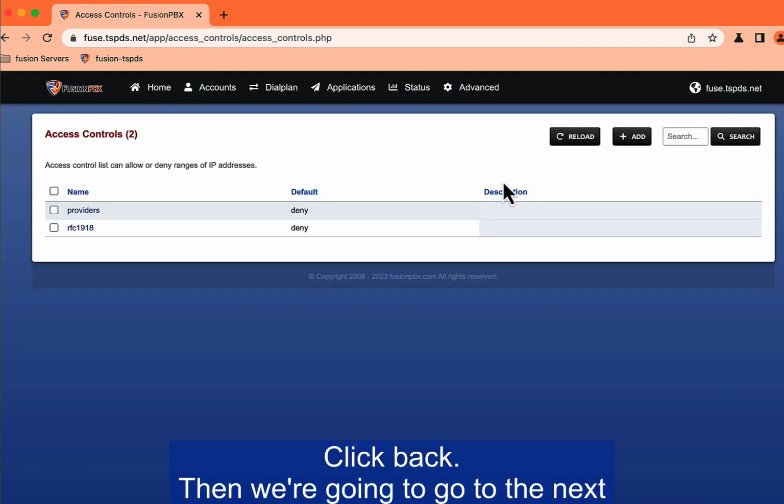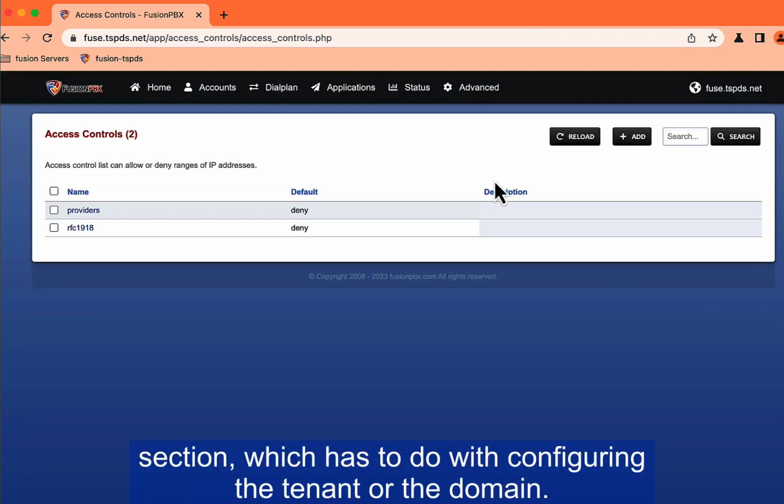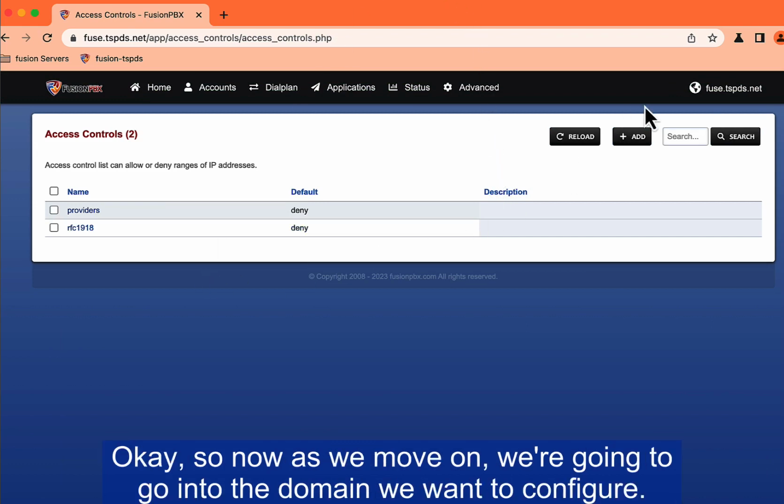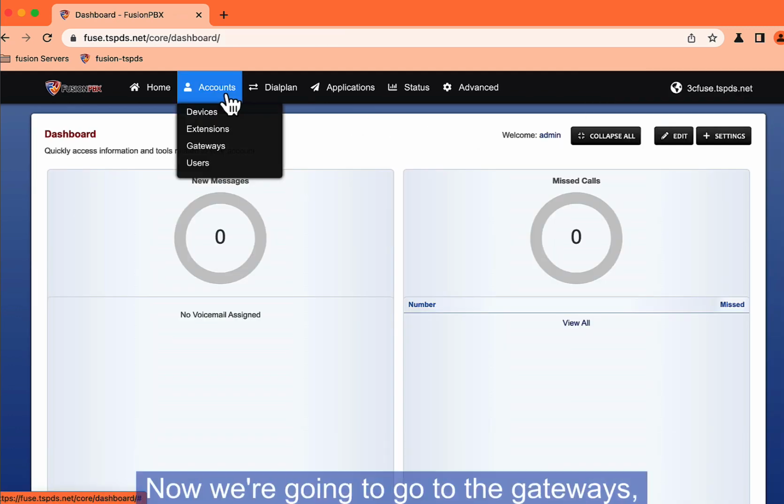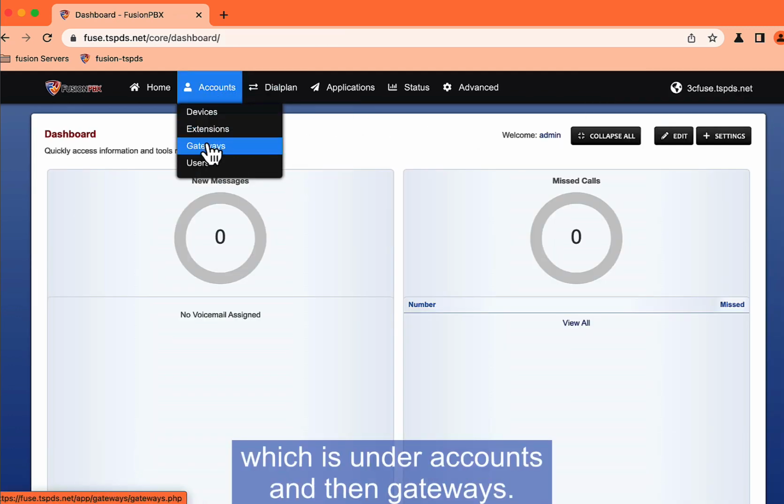Click back, and then we're going to go to the next section, which has to do with configuring the tenant or the domain. Okay, so now as we move on, we're going to go into the domain we want to configure. And now we're going to go to the gateways, which is under accounts and then gateways.